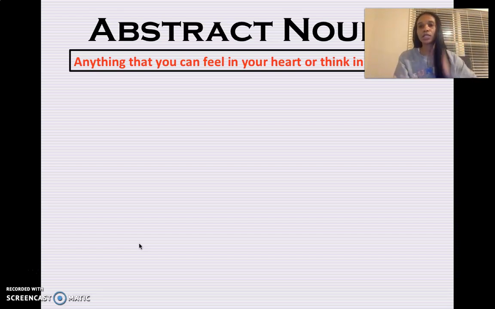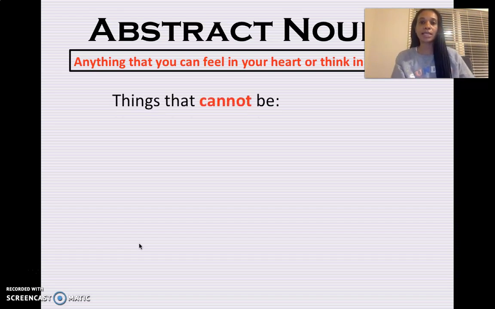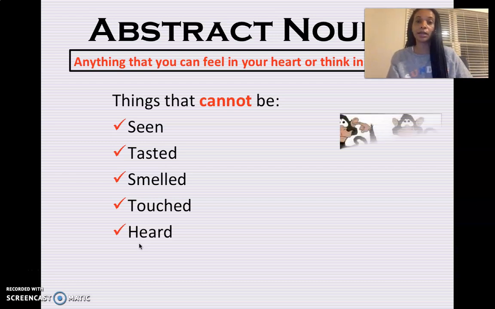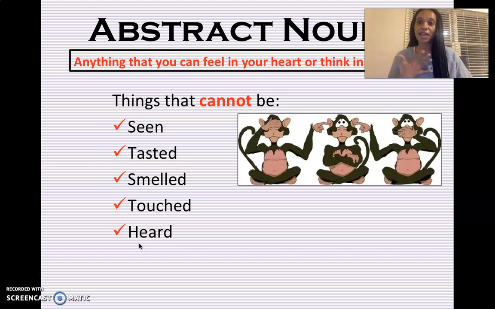All right, so let's go ahead and discuss what abstract nouns could possibly be. I know abstract nouns are the opposite of concrete nouns. Now, they cannot be seen. I cannot see this abstract noun. I can't taste an abstract noun. I can't smell an abstract noun. I can't touch an abstract noun. And I for sure can't hear an abstract noun. All right, so think about all the 5 senses that we discussed: seeing, tasting, smelling, touching, hearing. Abstract nouns cannot be seen, tasted, smelled, touched, or heard.